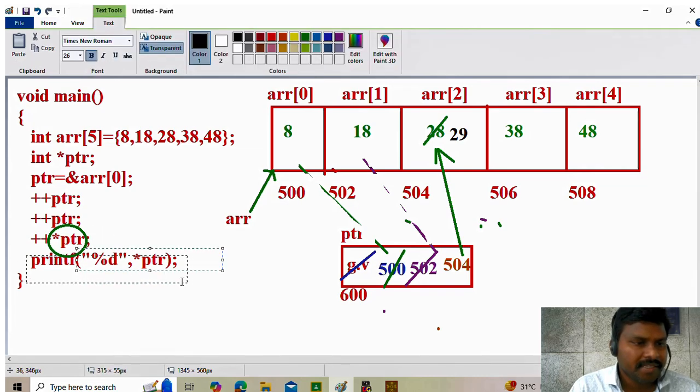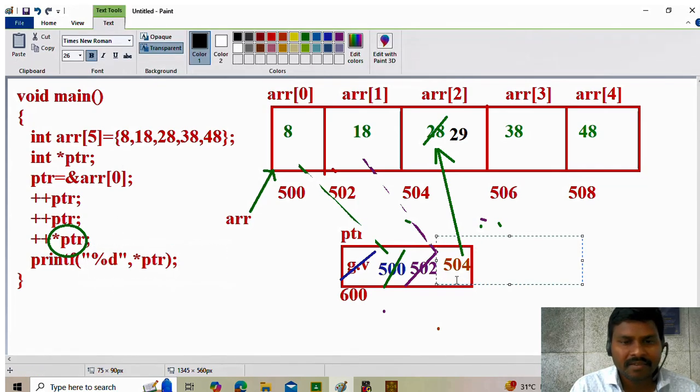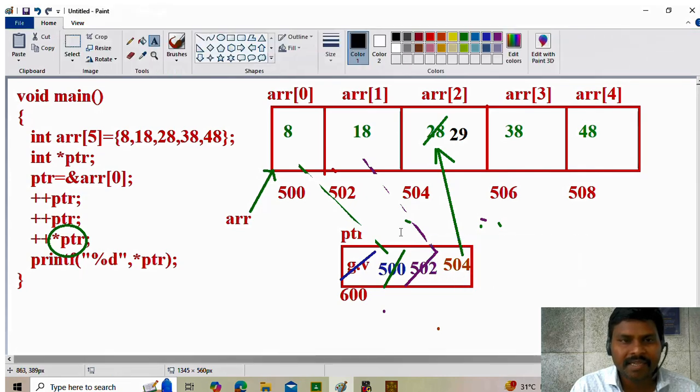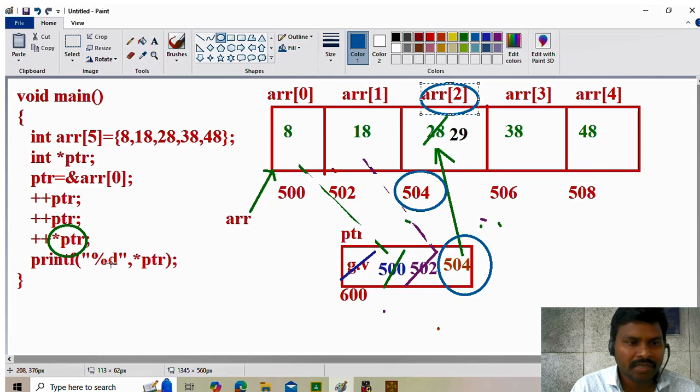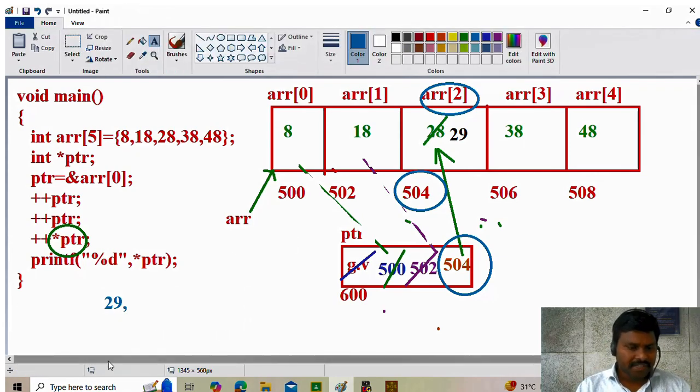Next, this statement is executed, printf percentage d asterisk ptr. What is ptr? 504. What is asterisk ptr? Asterisk ptr means the variable at address 504, that is arr of 2. Indirectly, arr of 2 value is 29. So 29 is the printed output. Okay. So we want to execute this code.